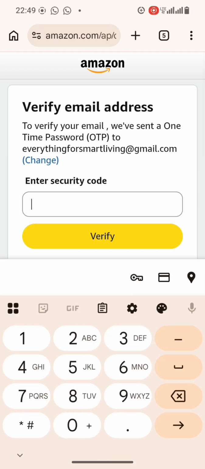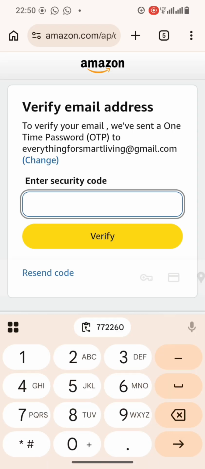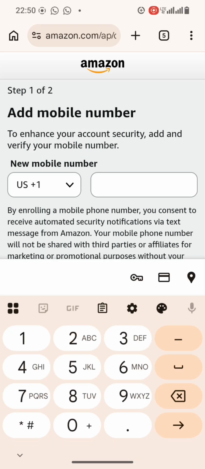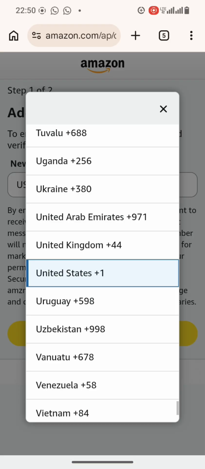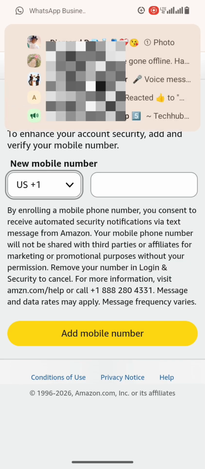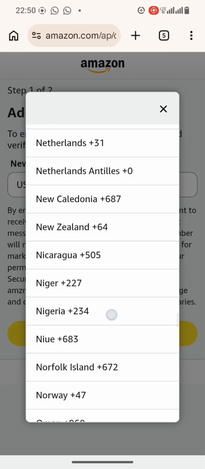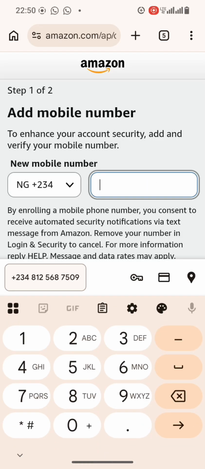It's redirecting you. Now you say verify email address. To verify your email address, they send you an OTP. So you just go to your email, copy it and paste it here and verify. They will ask you for your phone number. First you select your country. Where you see US plus one, tap on it, then select your country. Then you put in your phone number.